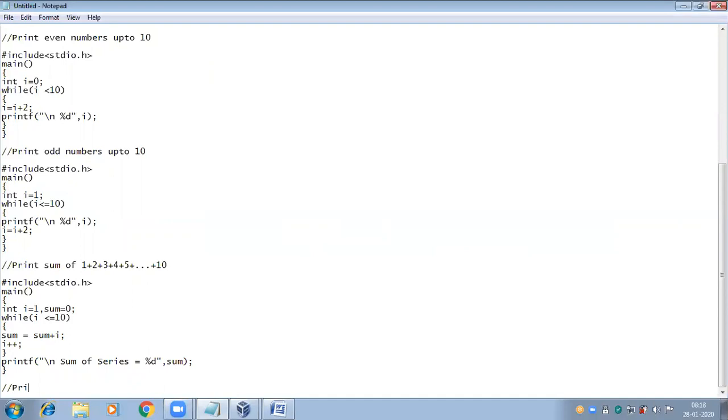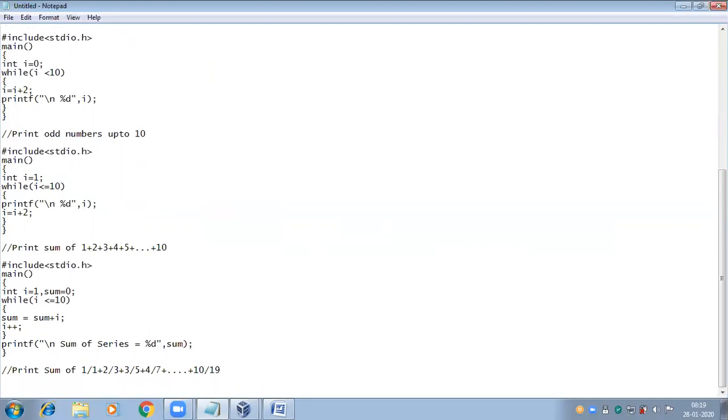In the same way, here I'm writing: print the sum of 1 by 1 plus 2 by 3 plus 3 by 5 plus 4 by 7 up to 10 by 19. i value I'm starting at 1, j value I'm starting at 1. i value increments by 1 itself, j value increments by 2 itself. But sum will be float. i integer, j integer. Integer by integer, the result also will be integer, but sum should be in decimal. We are getting the sum value in decimal.